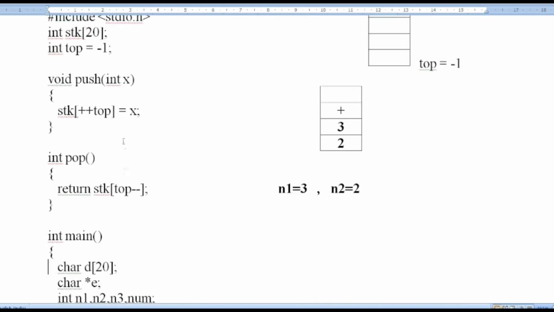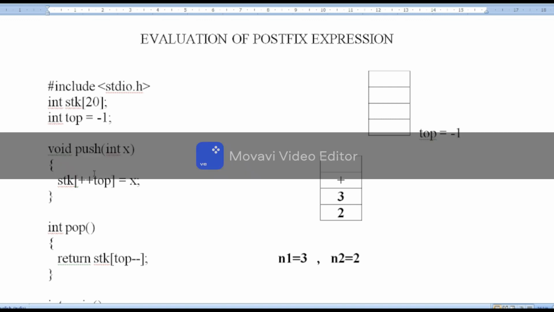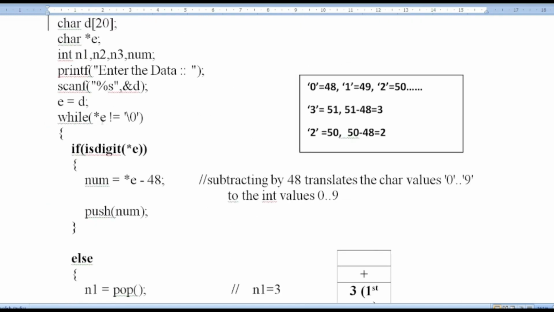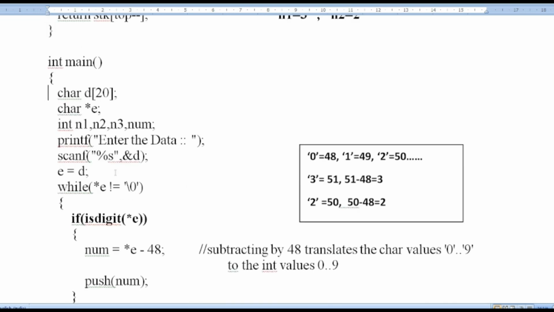So again the program will call the function push. The top value will be incremented from 0 to 1. Then the value will be stored in stack position 1. Then the operator. What is the next element? The next element is plus. We push the values 2 and 3 in the stack.